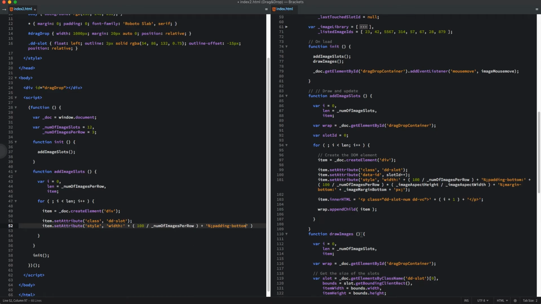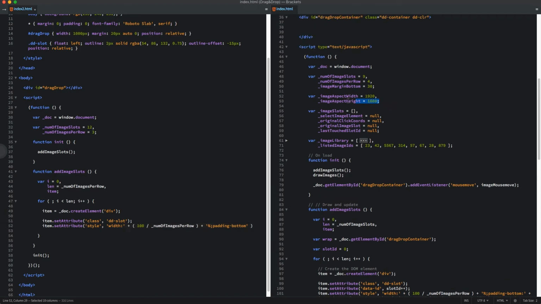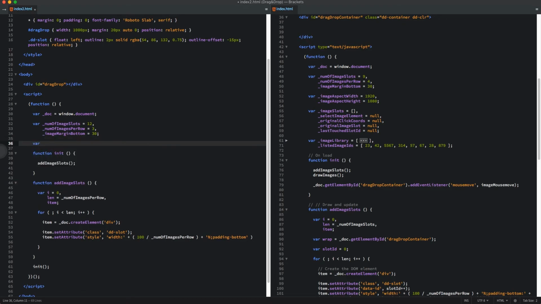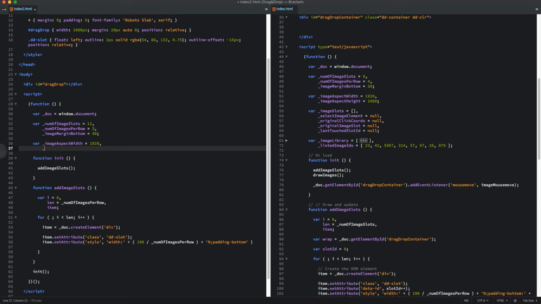So the images that we're dealing with are ideally this ratio. So it doesn't necessarily need to be 1920 by 1080, but as long as it follows that same ratio, that's what we're looking for this to work with. So I'm going to add in a few more variables here. One of them first is going to be for that margin. So we have our image margin bottom variable, and we're going to set that to 30. That means that it's just going to have a 30 pixel margin under each row. And then I'm just going to add in our aspect width and height variables. So the first one is our image aspect width, and that's going to be that 1920. And then our image aspect height is going to be that 1080.